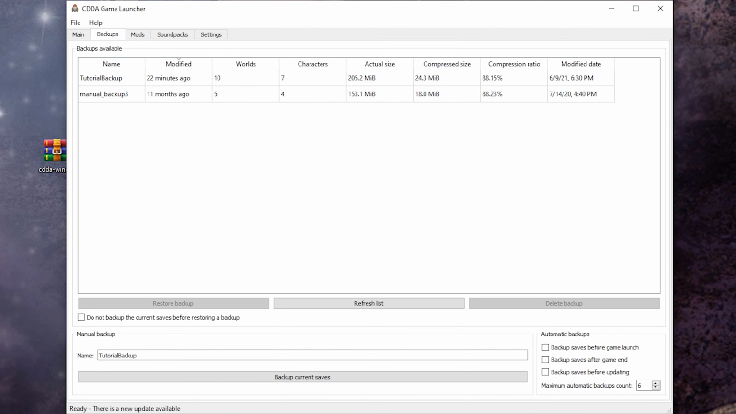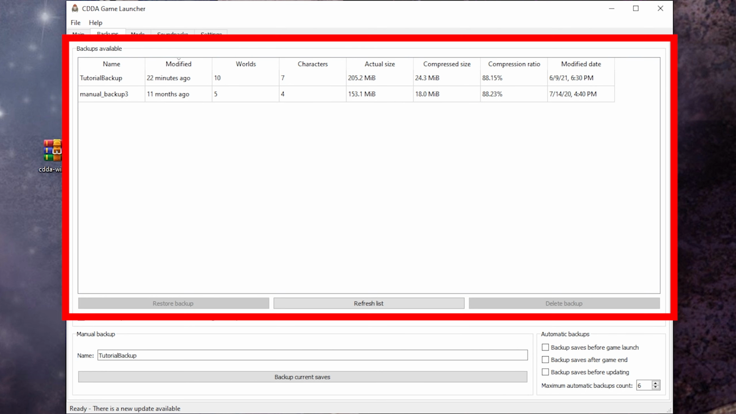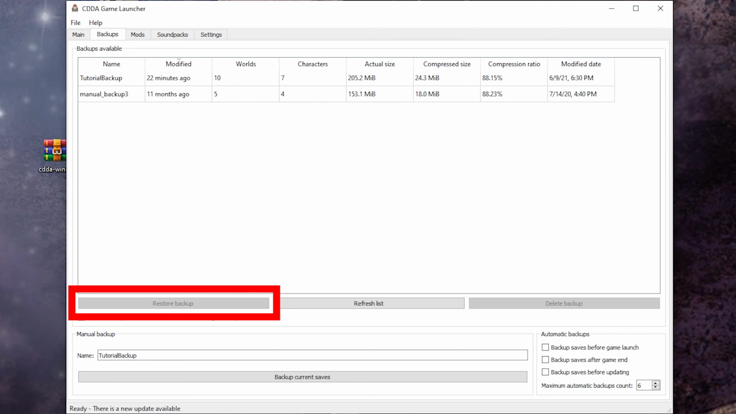Here is the backups tab. This allows you to manually backup your saves. The main section of this screen will display current backups for your game. You can select a backup by clicking it in the list and then use the Restore Backup button to restore backup saves. Just be aware that restoring will remove your current saves, so do not do this by accident, that would be bad.